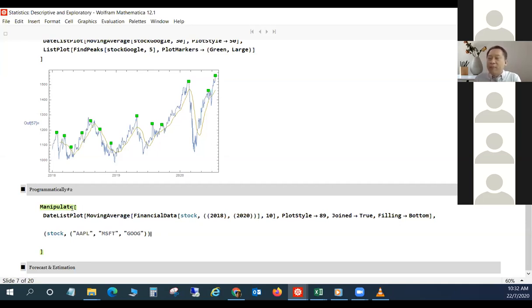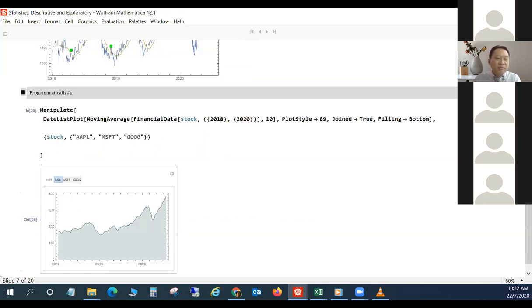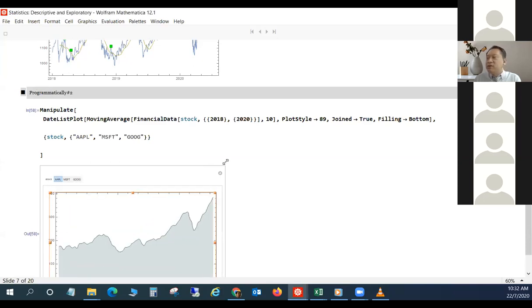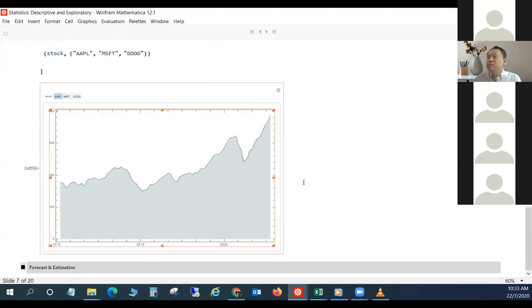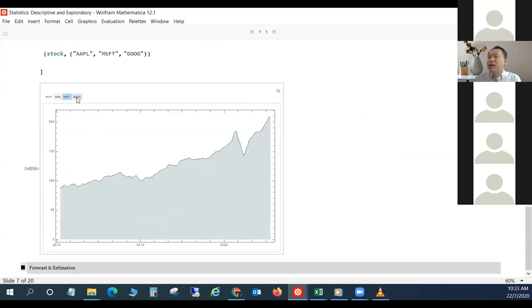So in front, I put a Manipulate. So when I run this, the system immediately produces something new. It becomes something like this. You see, this becomes a wonderful user interface right away. It shows the moving average of 10 days of Apple, Microsoft, and Google.